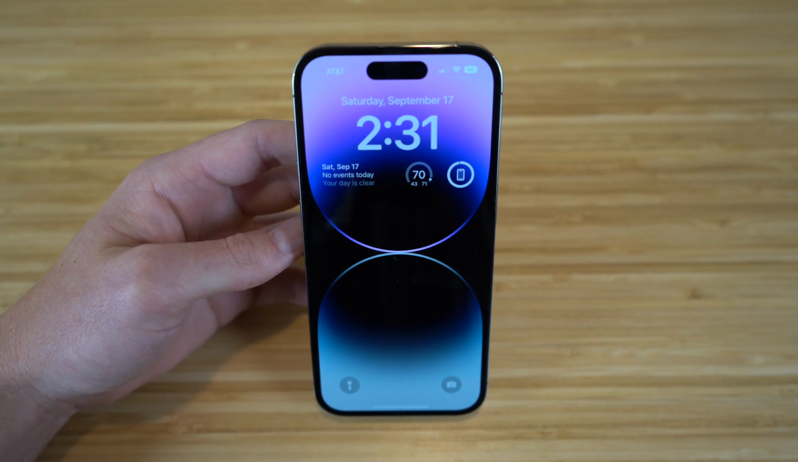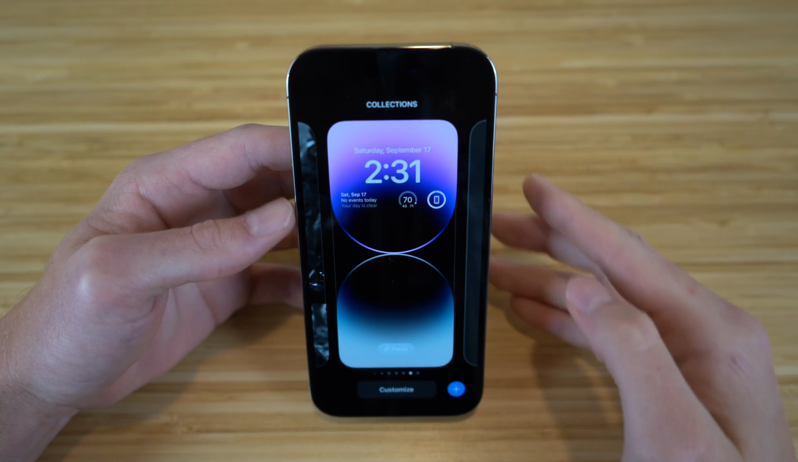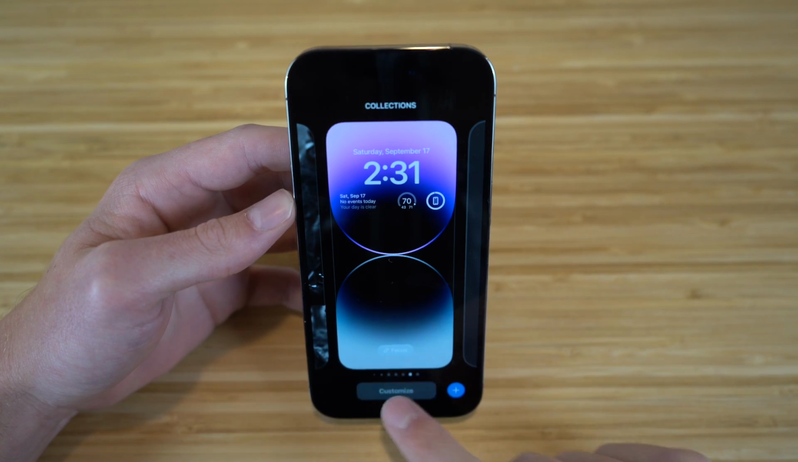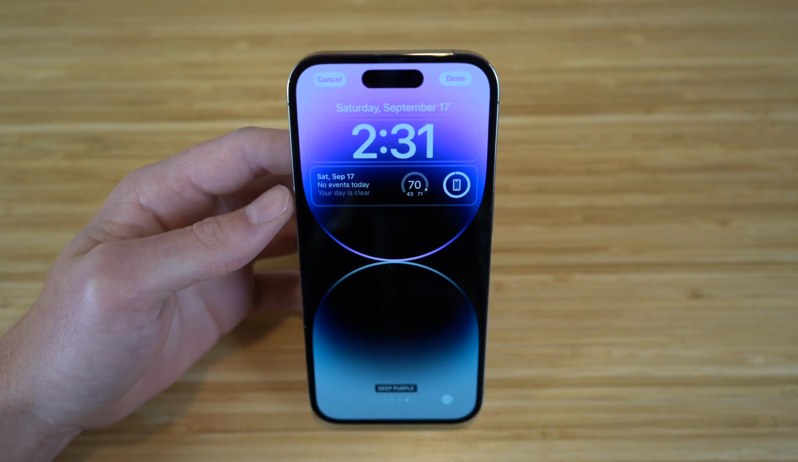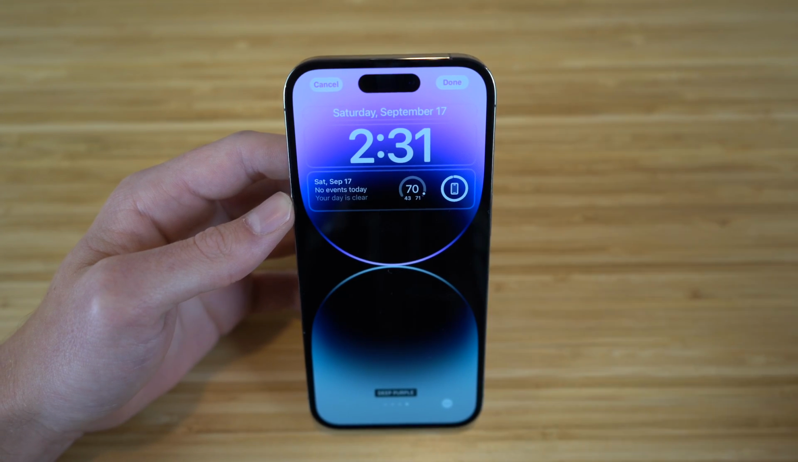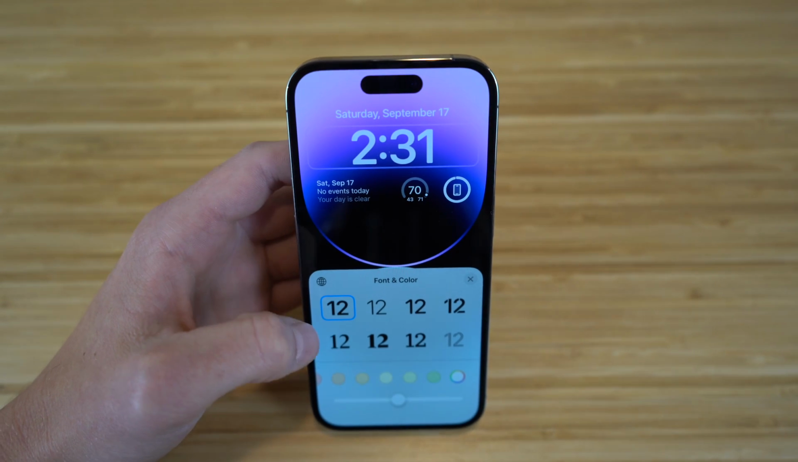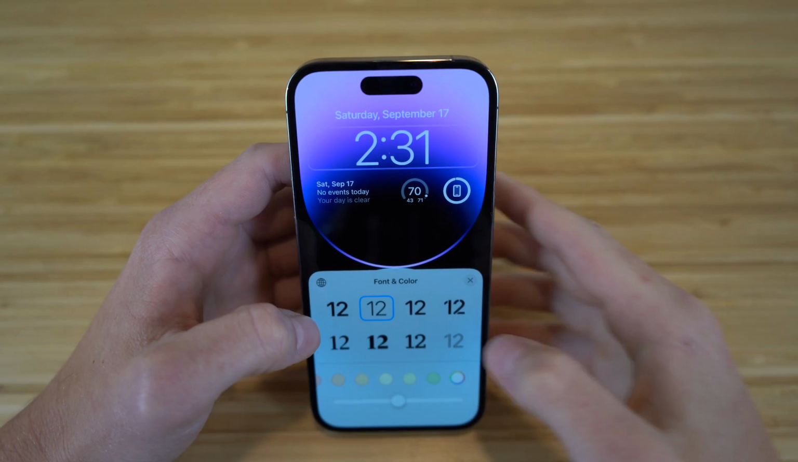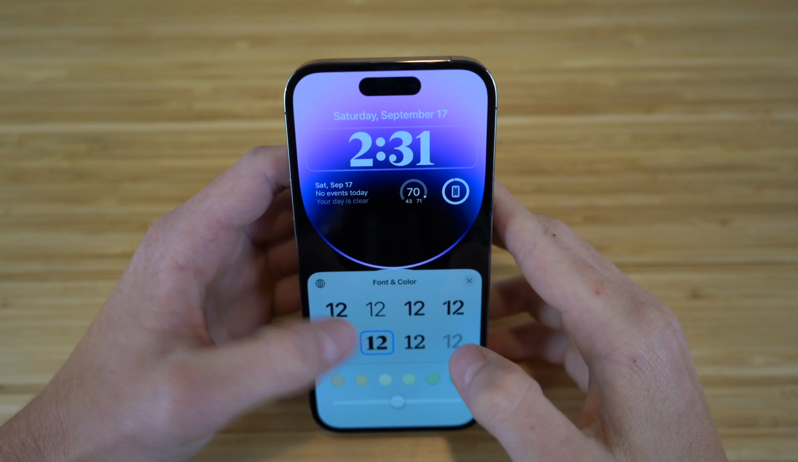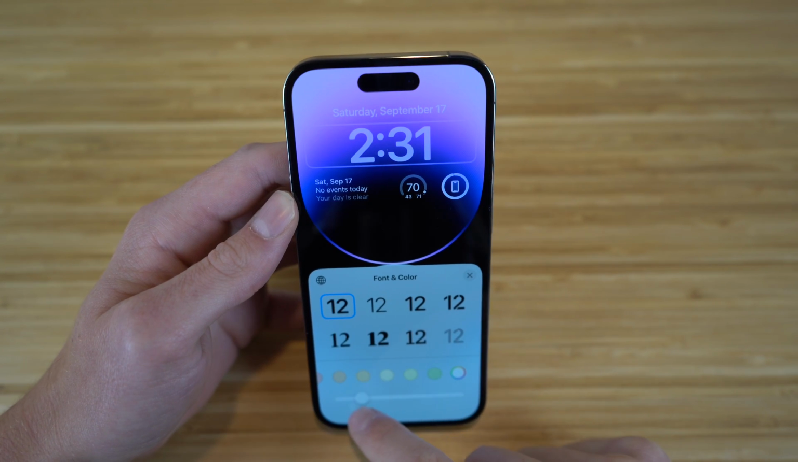So first, if you want to edit your lock screen that you currently have, all you have to do is just hold down on it like this, and you can click customize right here. So now we have tons of options to choose from, like changing the font, the color, and adding certain widgets. So for example, if I want to change the color of my text right here, I can just click on that, and I can choose the font and color. They offer tons of fonts, like all of these right here. Tons to choose from. And then you can also slide to choose different colors you want for that specific font.